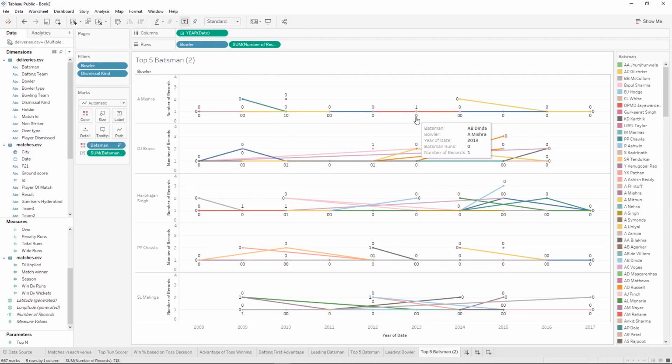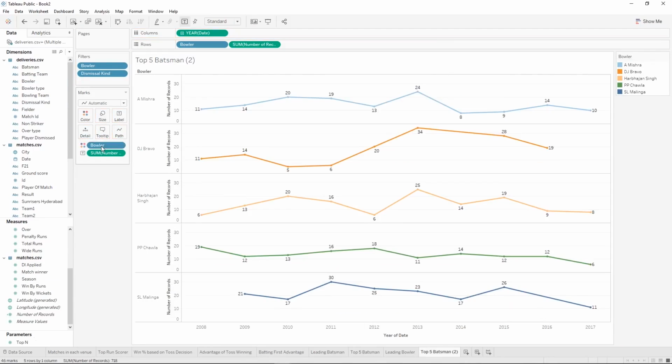Now here's a disadvantage to making a copy and then changing it, because it's like, what's happening here? But it's because batsman is still on color and sum of batsman is still on runs. So let's take number of records and put it onto runs, onto the text. And then let's take bowler and put it onto color. That clears things up quite a bit.